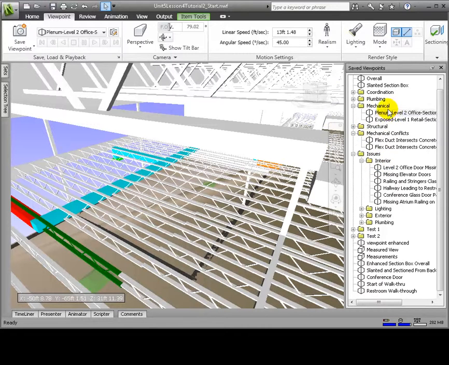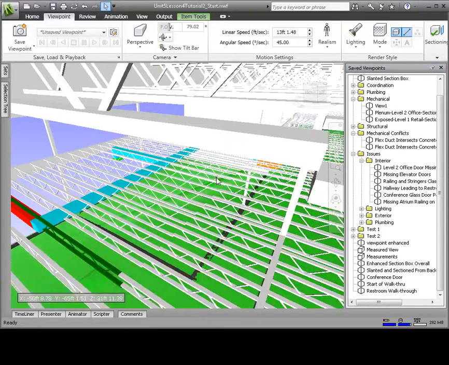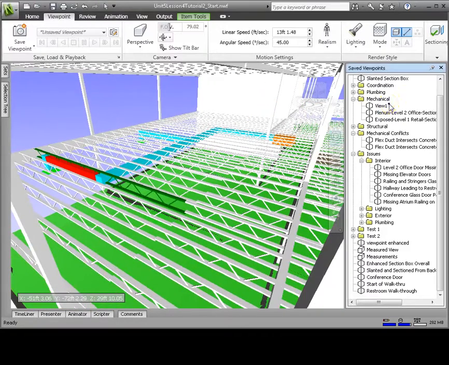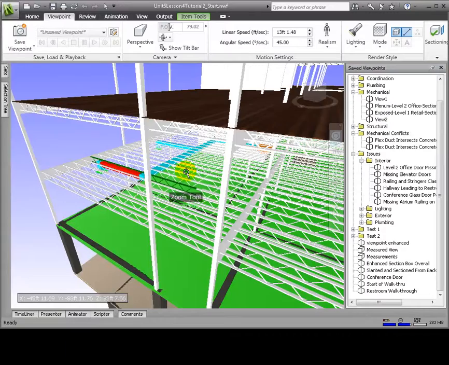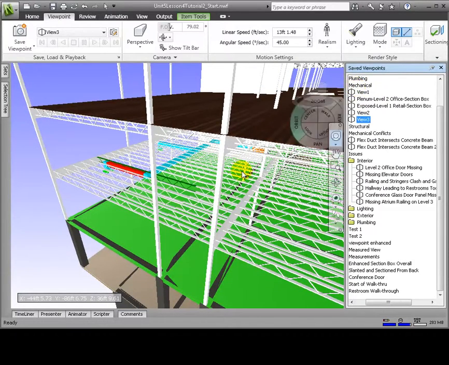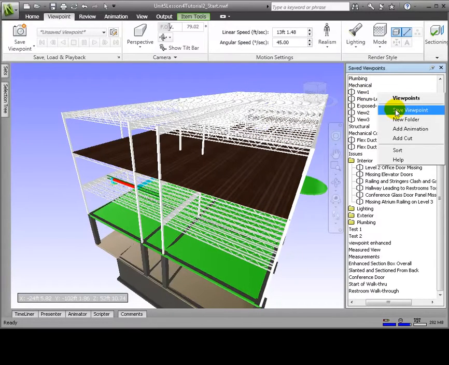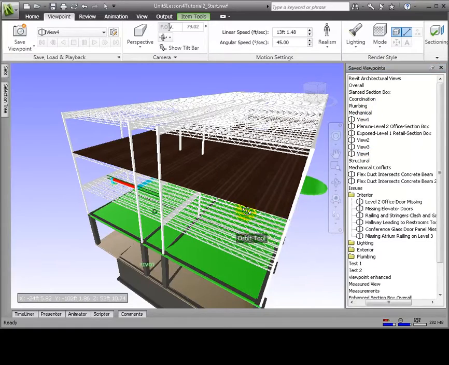We'll save this viewpoint. Then we'll zoom a bit out and create another viewpoint. Let's zoom out further and save a new viewpoint. And zoom out yet again, maybe even panning out and rotating.